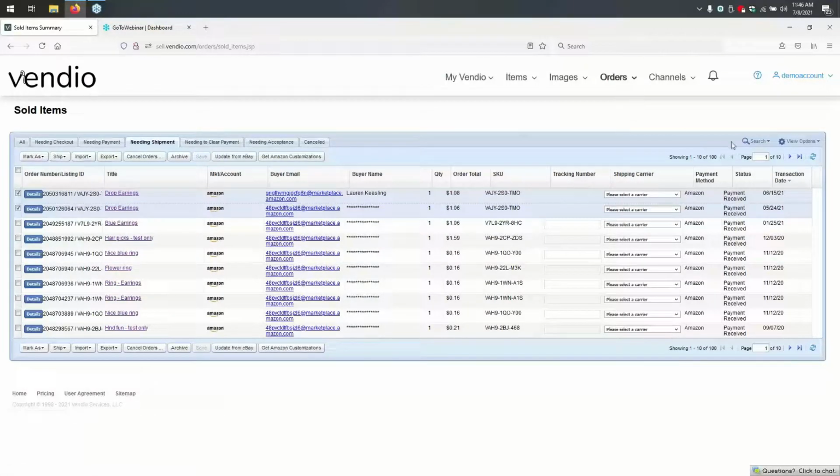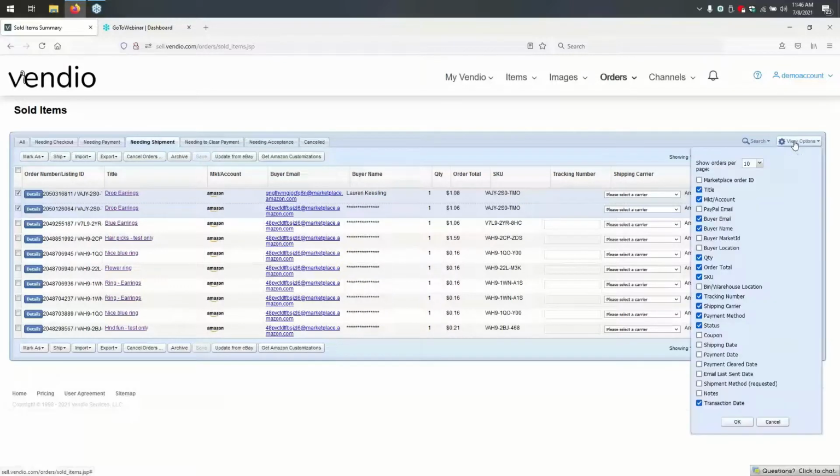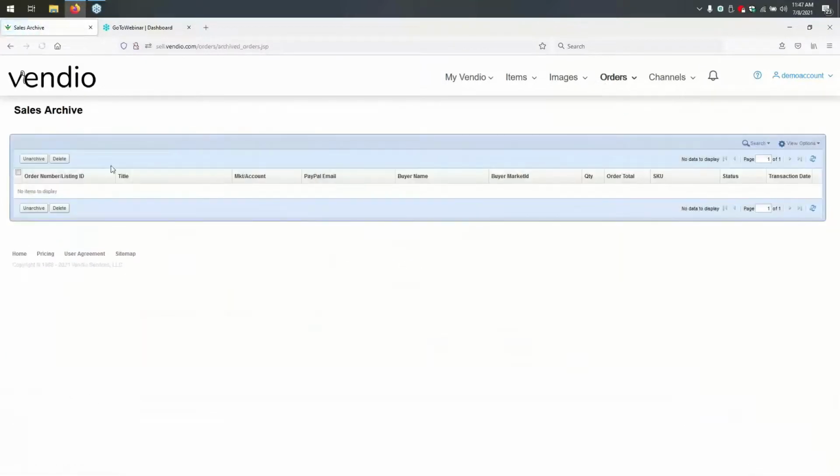The View Options button at the top right of the page, like some of our other pages, can be used to turn fields on or off, depending on which ones you'd like to see. And then you also have an option in the order section called Sales Archive. When you've archived an order using the Archive button here, it will no longer show on this main sold items page, but instead it'll be moved to the Sales Archive. And you can go to the Sales Archive page to restore an order if you need to by selecting it and clicking the Unarchive button.